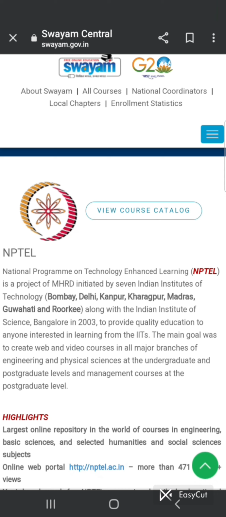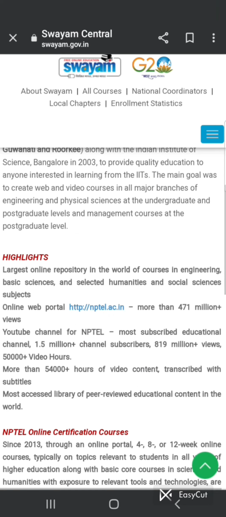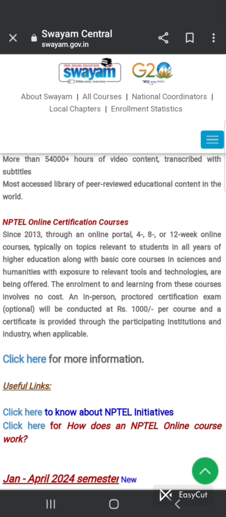I will share this website link in the description so that you can read it later. Here some information is given about the certification courses. You can do the courses free of cost, but if you want the certificate, then you have to pay 1000 rupees and prepare for the exam. If you pass the exam, you will get a certificate. So this is about some criteria as given here.